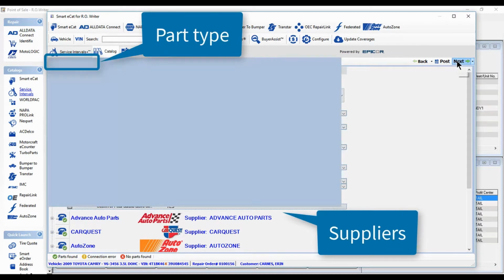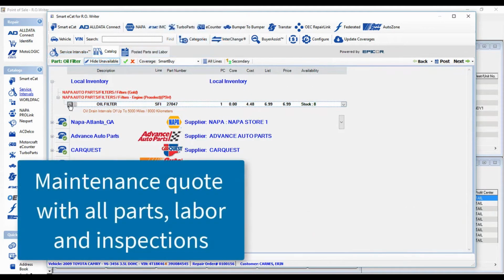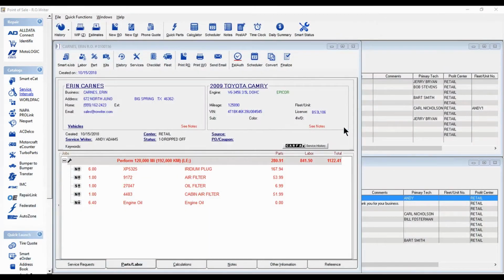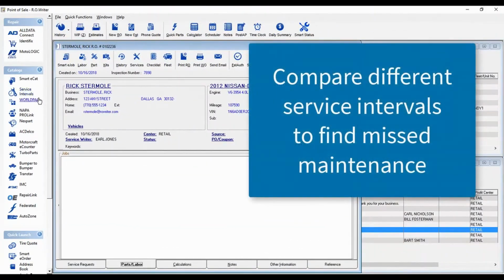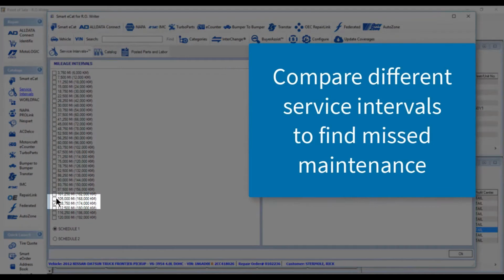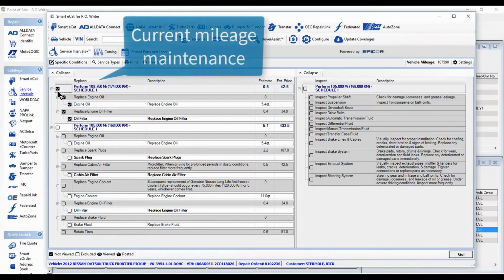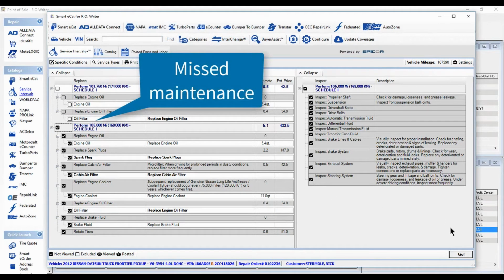Now you can quickly build a complete factory maintenance quote, including all parts, labor, and inspections. You can even compare different service intervals in case the customer missed a maintenance schedule. Here you can see the maintenance for the current mileage and compare it to the maintenance that was missed. Click on Go and SmartyCat will find the parts for you.